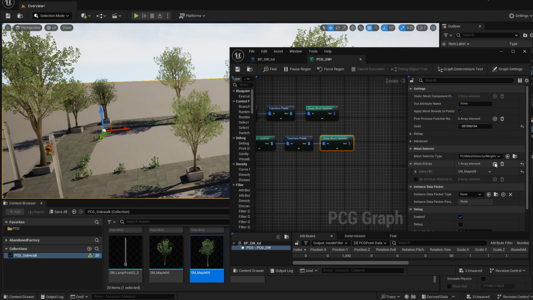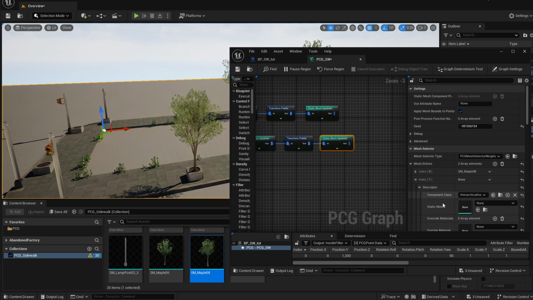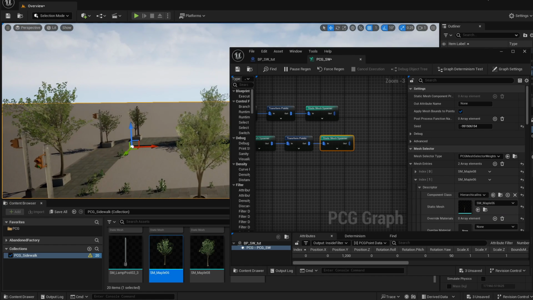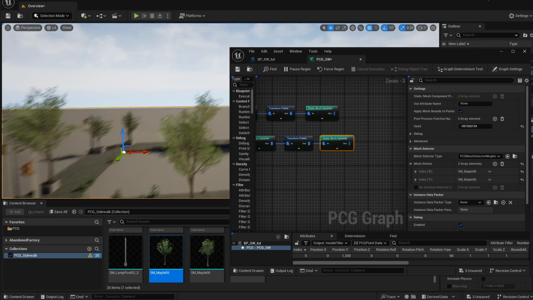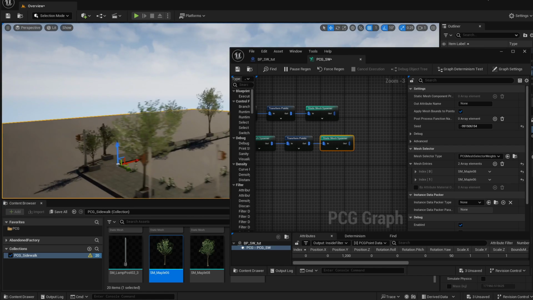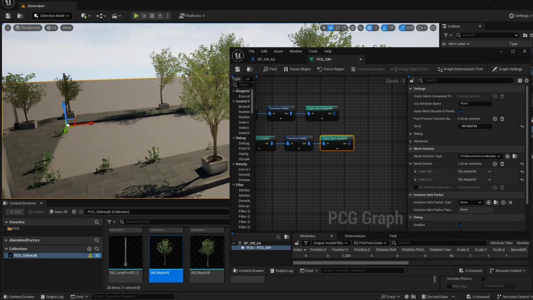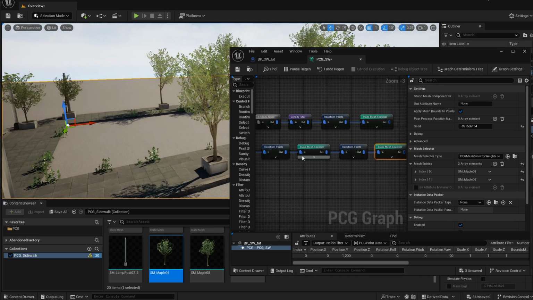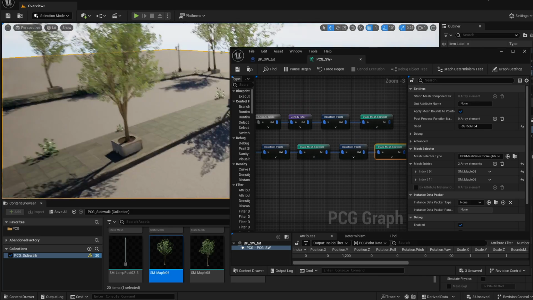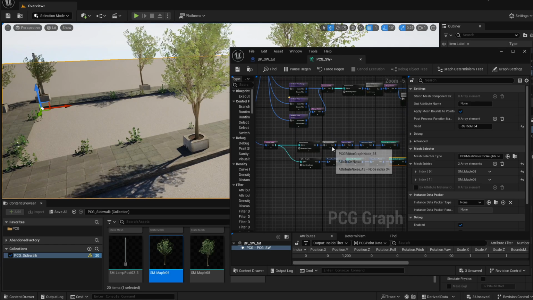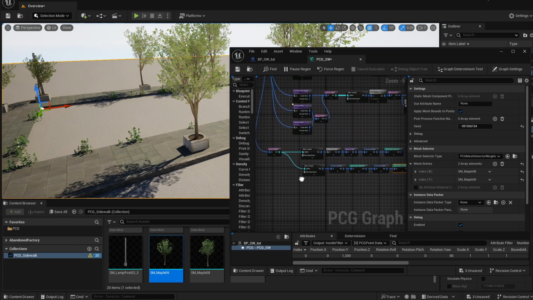So you can also add an additional element here and connect the other tree. So now you have even more randomization. So you have two different types of trees with the randomized values. This way you can continue adding more elements into the sidewalk. So there are some different types that you can create.